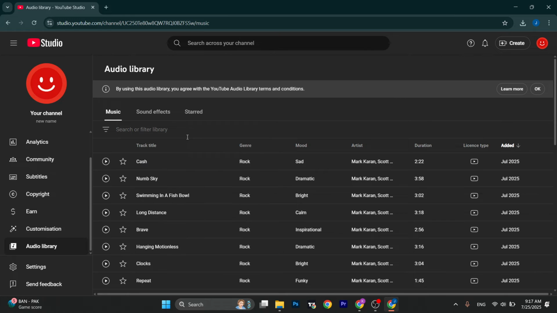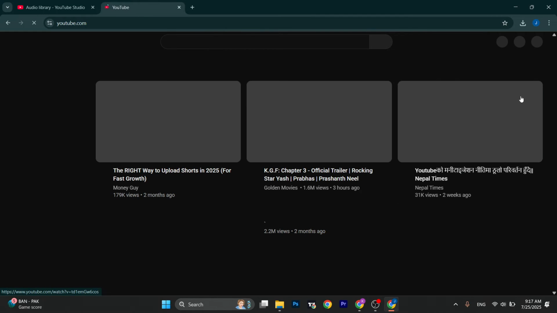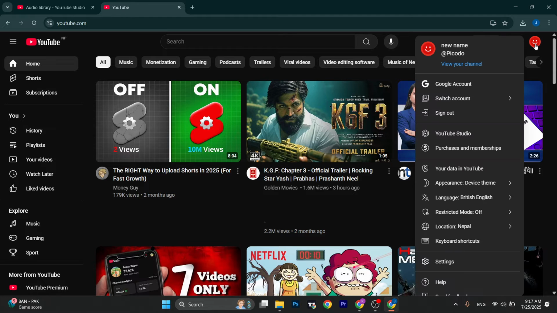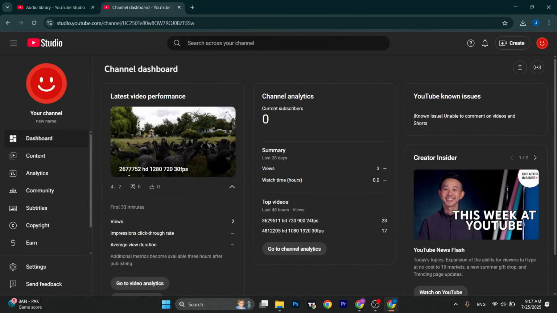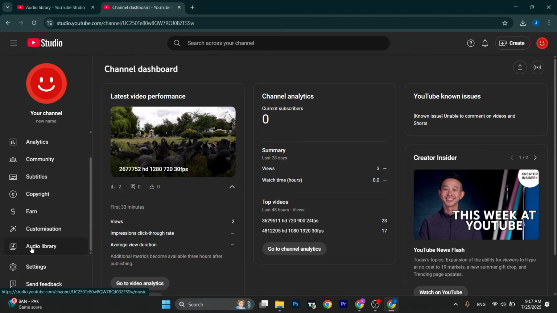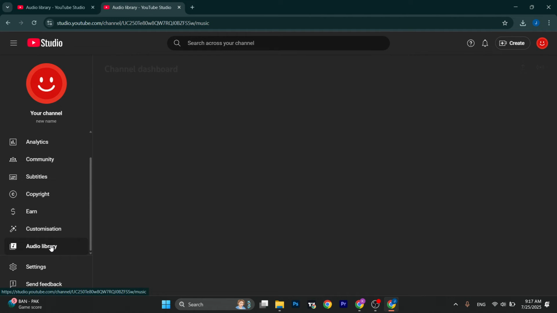To access this page, you just need to open up studio.youtube.com, or what you can also do is normally open up youtube.com, click on the profile icon on the top right, and head over to YouTube Studio. From the YouTube Studio list, scroll down and then you'll see the option of audio library.